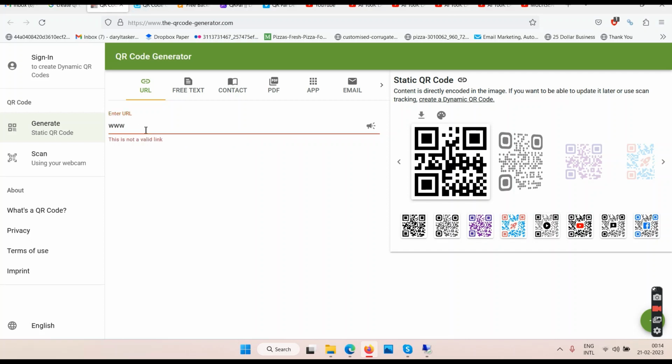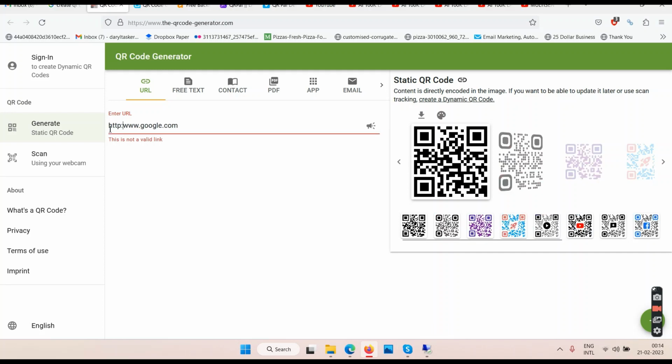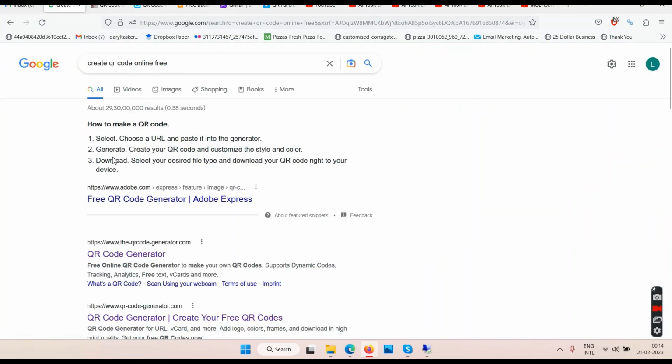Enter your URL, www.joogly.com. Joogle.com, right? Great. So what do we do now? Not valid link, because we have to satisfy them with HTTP. That's a valid link. You see, don't mess around with me. So what else? You can create QR code for URL, for contact, PDF, this and that. And this is a free website from Google search.